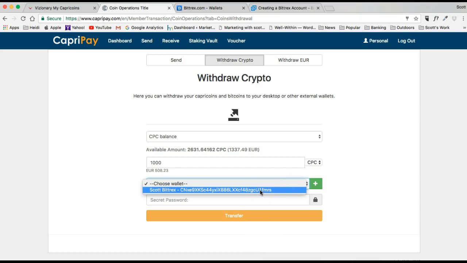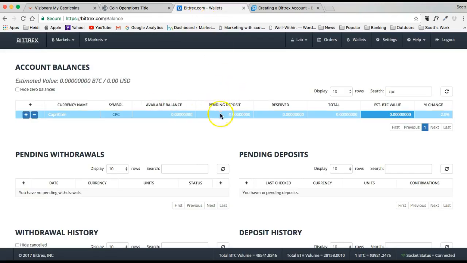It doesn't matter. And then you would click on that. And then you would enter your secret password here once again. And then you would hit transfer. And once you hit that transfer there at the bottom, it will send those coins, how many ever you want. If you want to send all of them, some of them, part of them, whatever you want over to Bittrex, it'll send them there. Now, that will take up to 48 hours or so to have those coins appear over here in your Bittrex wallet.